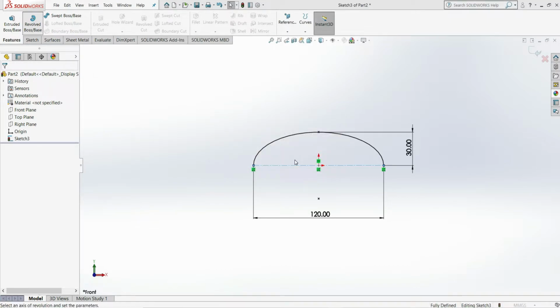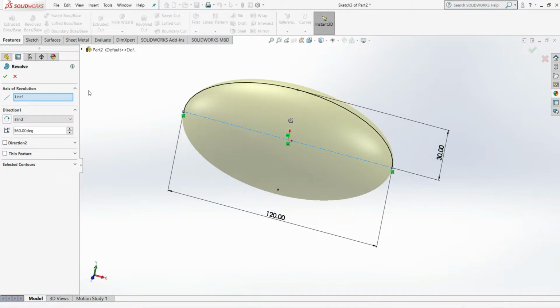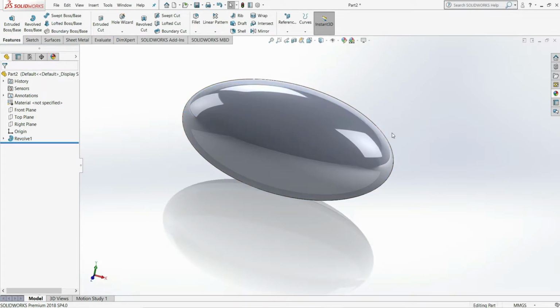Select yes, and see it's revolved. Now our object is ready.